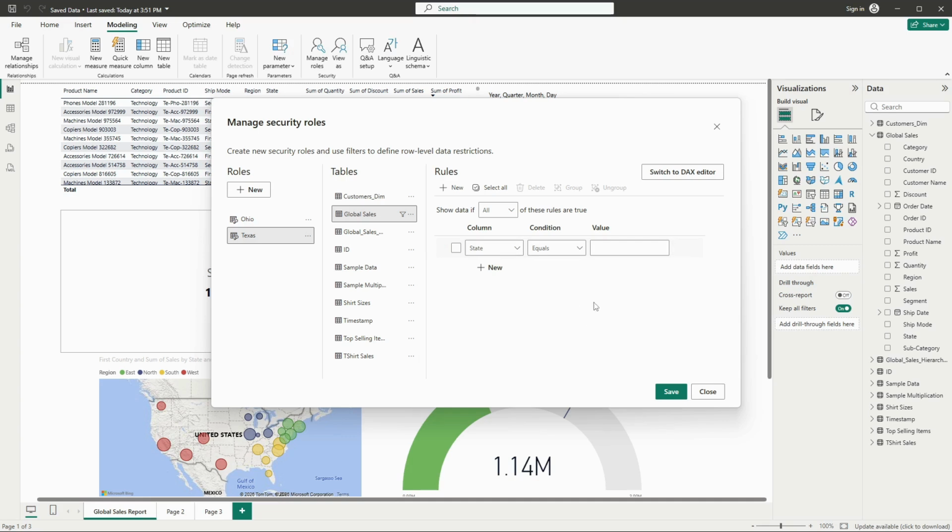Leave the condition set to equal. This means that the data will be filtered based on an exact match. For the value, type in the restriction base value. In my case, I'll enter the name of the state that I want to restrict access to. Once you've entered this information, click Save to apply your changes.